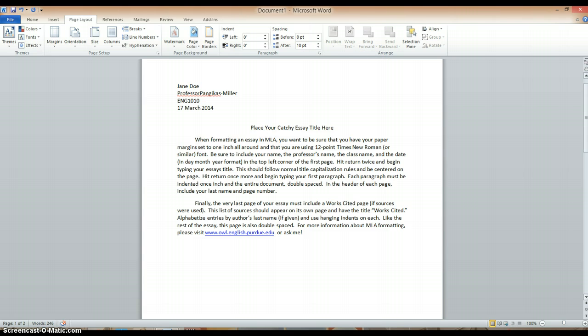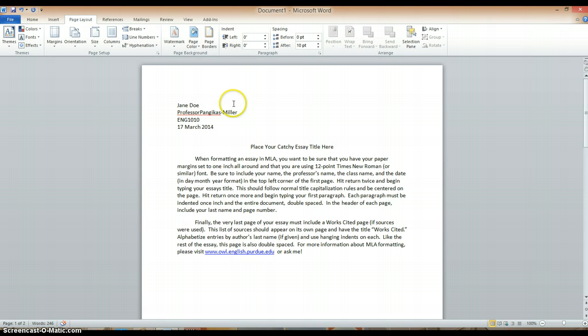Okay, so in the upper left-hand corner of your page, you're going to want to type your name, the professor's name, the class title, and the date. It's important that you record the date in this fashion. You'll want the date, the month, and then the year. After that, you can hit return once, and then you'll want to place your essay title here.